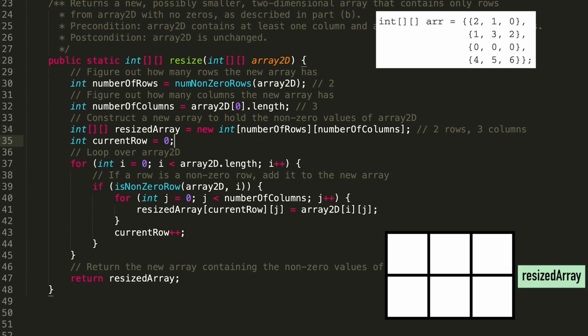And then we're setting current row equals 0. Then we have our for loop, so i equals 0. 0 is less than how many rows are there in array2d? Well, there is 4. So as long as i is less than 4, we can go through our for loop. So we take a look at that first row, 2, 1, 0. We pass it into the isNonZeroRow. These would be the parameters for that.